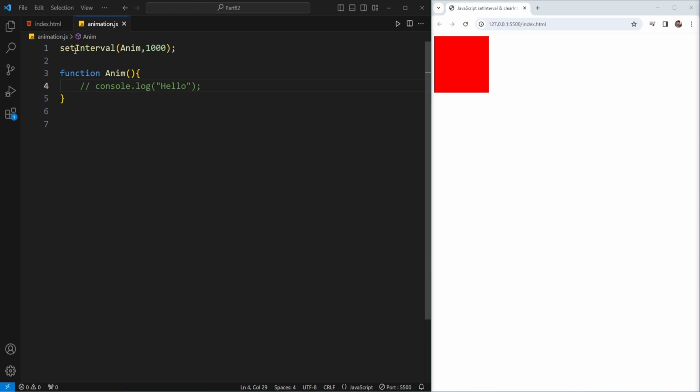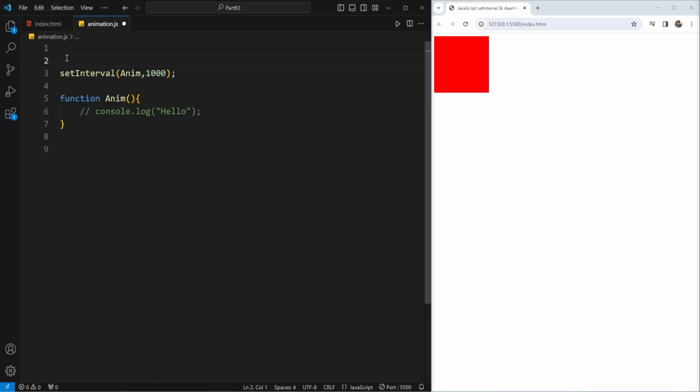For now, I don't need this console.log, so I'm going to comment it out and save this file again. Now I'm going to declare a variable outside the function, var a assigned 0, with a semicolon to end this line. Then inside this function, I'm going to increment the variable by 10, so type a = a + 10. Basically, setInterval continuously calls the anim function after 1 second, and every time it calls the function, it's going to increment the a value by 10. So first it's going to print 10, then 20, 30, 40, and it keeps going on.